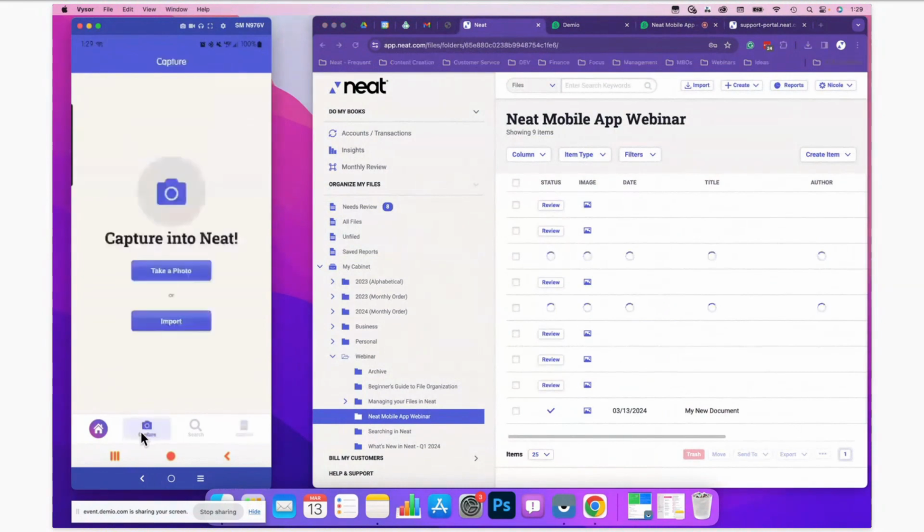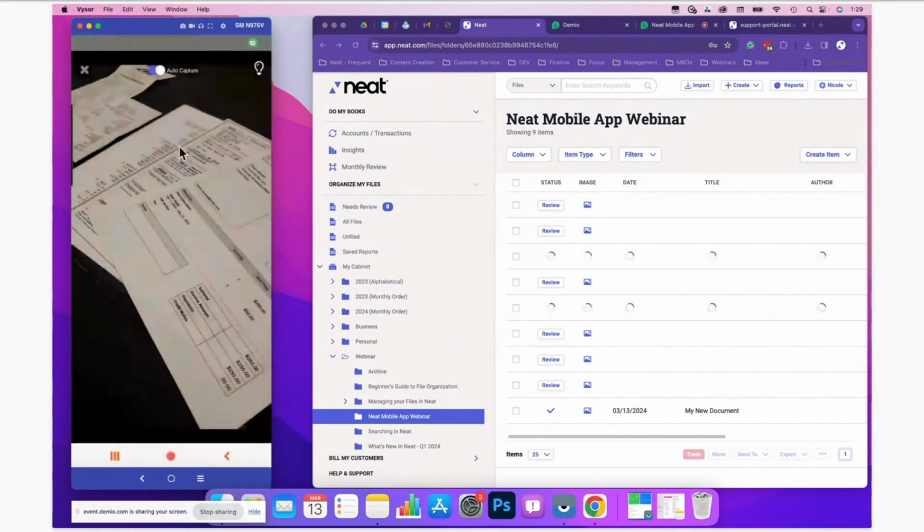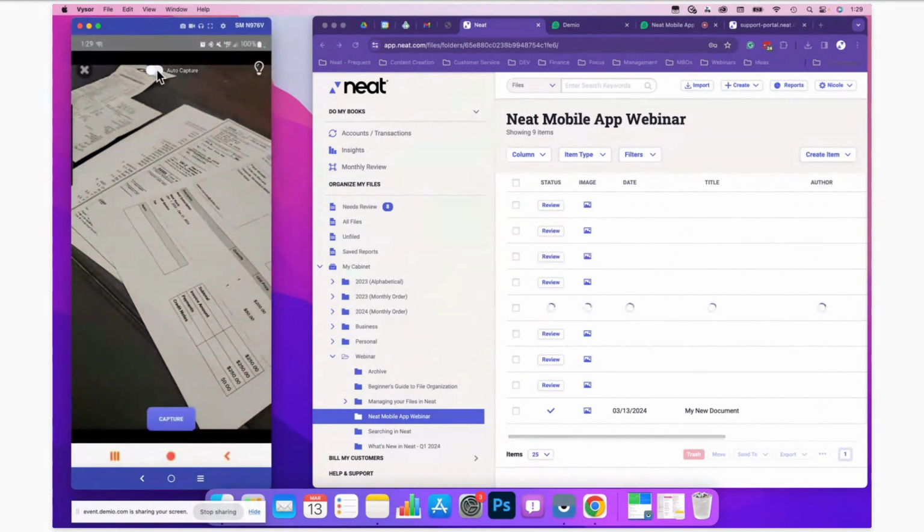And we're going to now talk about capturing files to Neat. So to capture a file to Neat, you're going to click the capture menu here, and you're going to click take a photo instead. And before we capture anything, there are a few settings I want to call out. So if you need to use your phone's flash for any reason, if you're in a low light environment, you can toggle flash on by clicking this little light bulb button at the bottom.